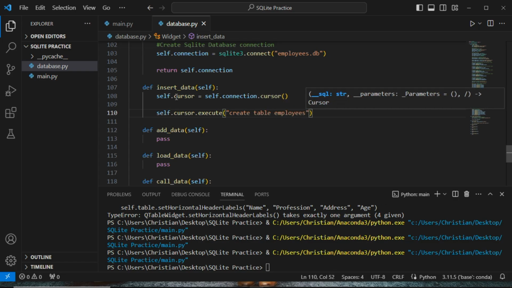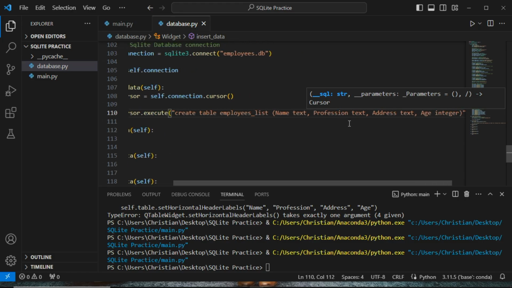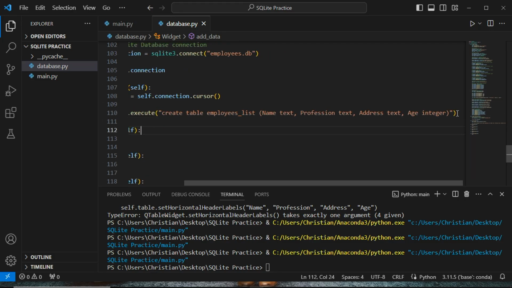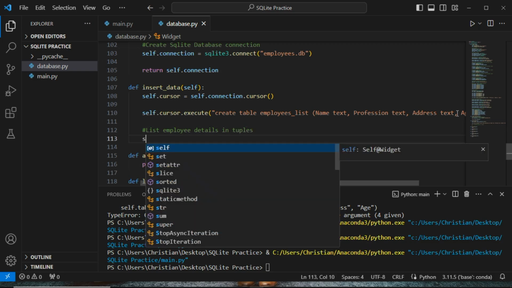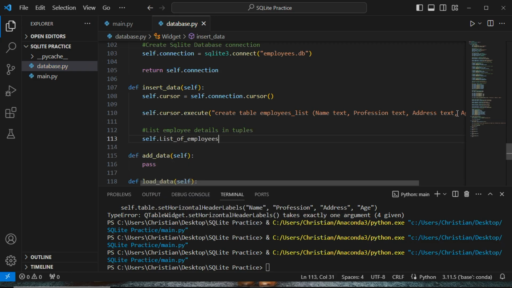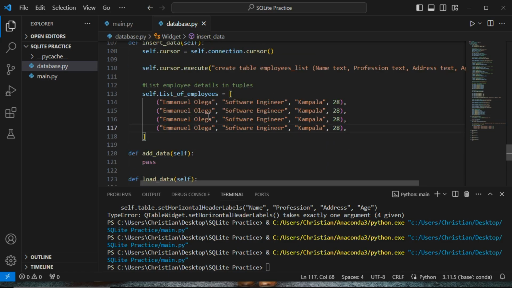query. The query shall create a table called employees list. Every time this is called upon, it will create a table with column names, name, then you insert the data types: text, and age shall be an integer. Alright, so now we're going to list the employee details in tuples. Make sure to list down all the employee details that we're going to be using for just illustration. This is going to be the first name, the profession, Kampala, then the age is 28. Then duplicate that.